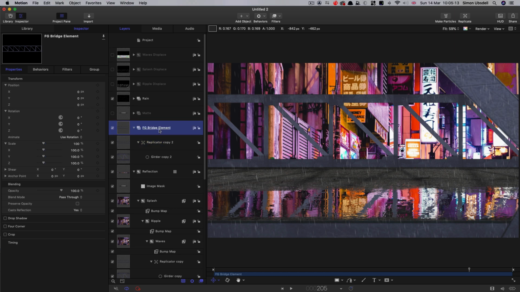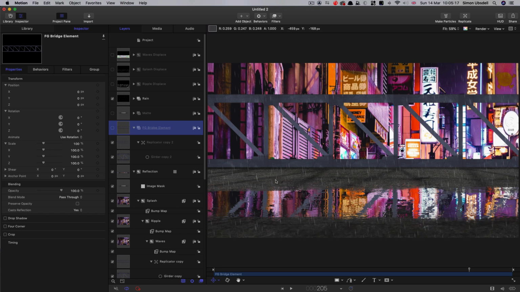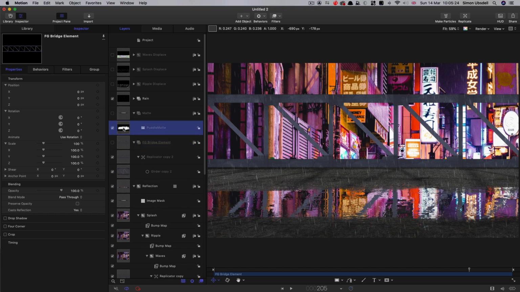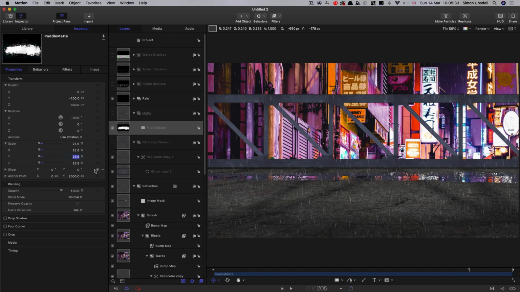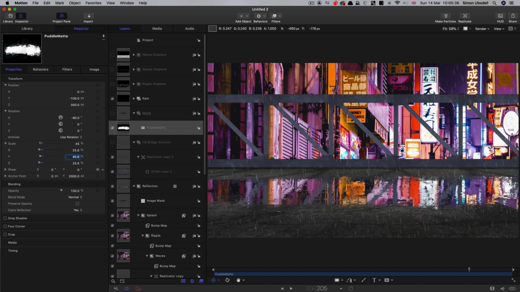So I've called that foreground bridge element, but I'm just going to turn it off because I just want to address the puddle, which I've only just roughly laid out so far. So let's come to the matte, select the puddle matte element. I'm going to position it at 300 on Z and then scale it up on Y. I think I'm going to go for something like 45, maybe a little bit more, just so we're getting a larger puddle area. What have we got? Actually, 50 is probably going to do it.